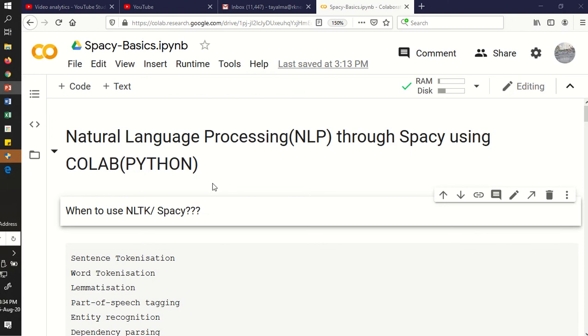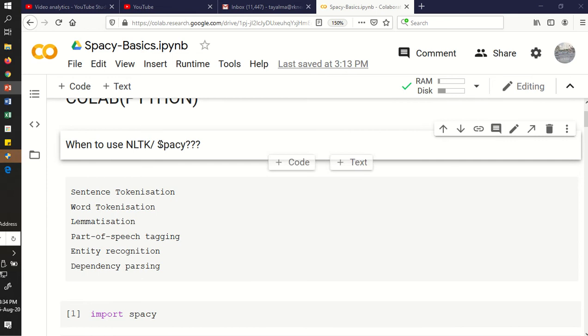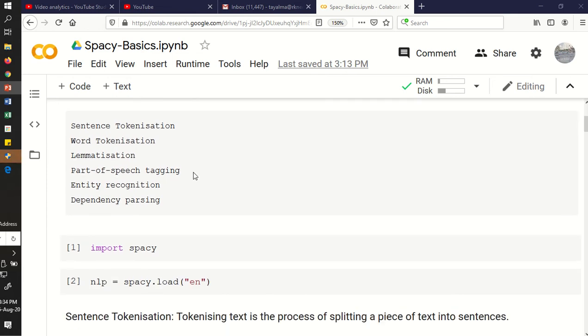In Google Colab, I'm starting with natural language processing through Spacy using Colab. I've already shown the difference between NLTK and Spacy and when we can use them. So now in this video we're going to see sentence tokenization, word tokenization, lemmatization, part of speech tagging, entity recognition, dependency parsing.